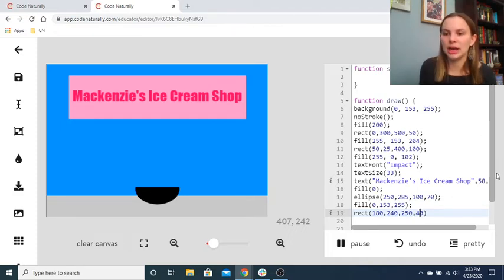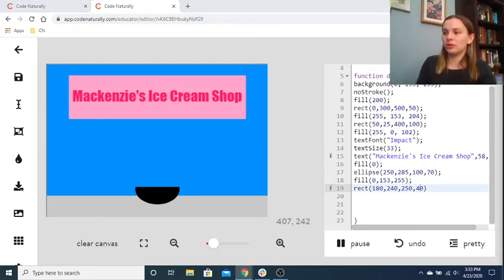So Arnav asked, how can I use the text command? So that's a really good question. All you need to say is text, and then in parentheses, you put quotation marks, whatever you want to write, quotation marks, comma, X, comma, Y.